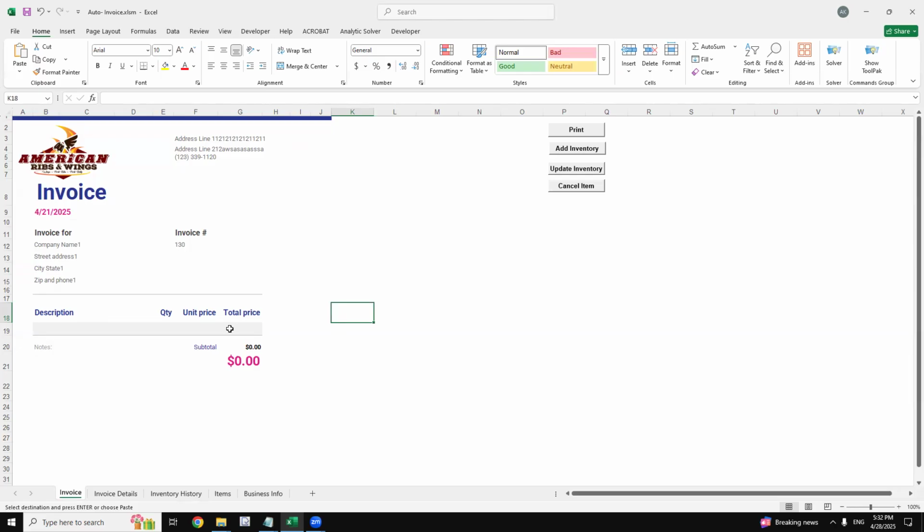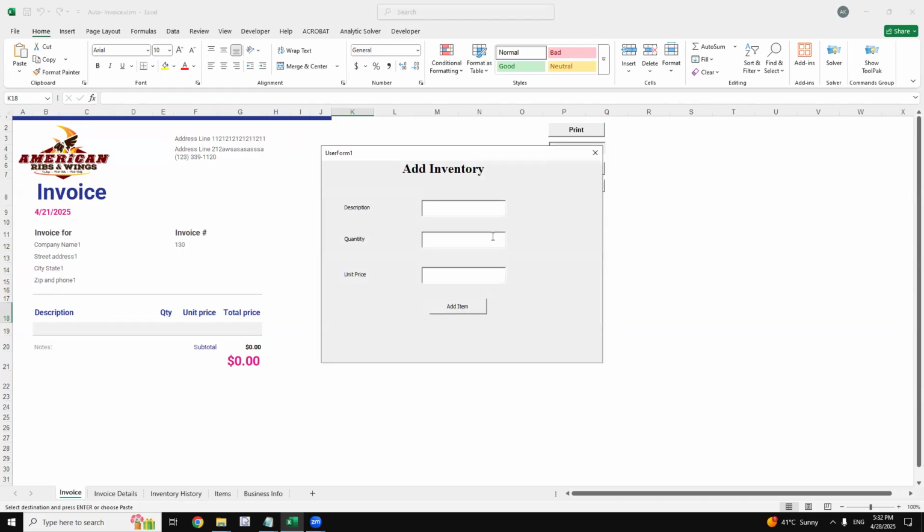So before adding the items in this template, I would like you to create inventory items in our item sheet. For doing this, we just need to click on this add inventory button. So description is the item name. So I am writing here item 1, then quantity may be 21 and price may be 5. So this is the item inventory 1 I am creating.